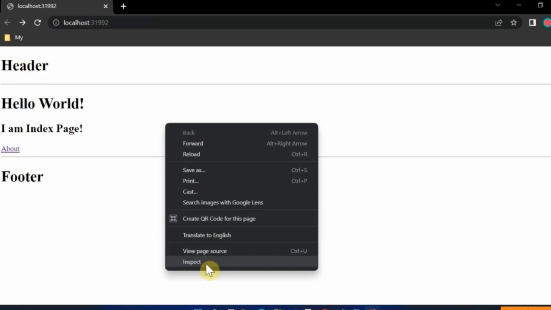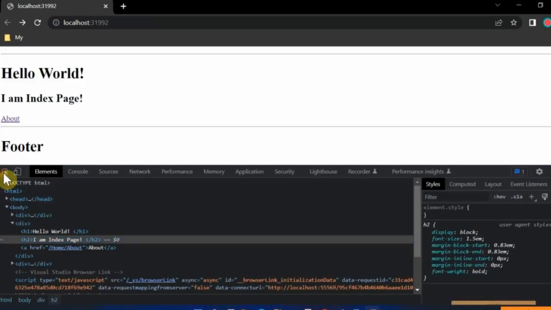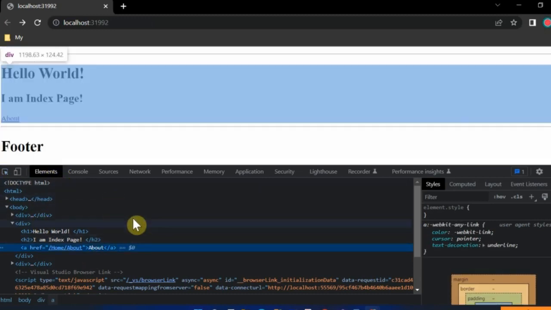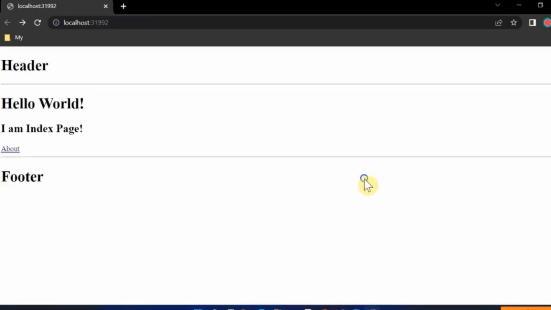Right click over here and inspect. Let's see what's going on inside my code. Click over here and click on this one. This is the HTML inspector. So if you want to work with it, it's really simple. Right click over here and select the inspect.